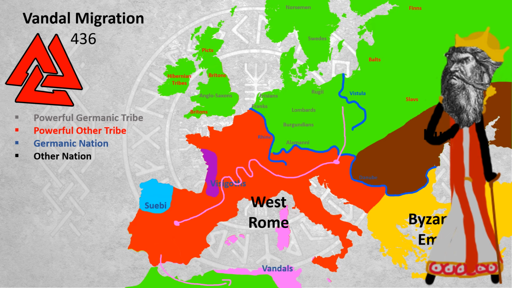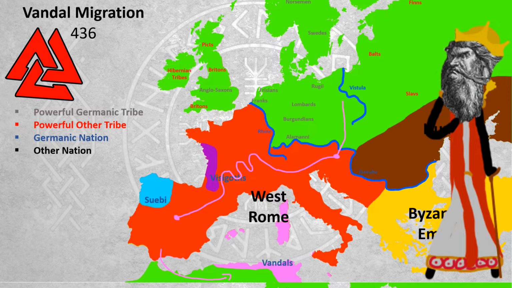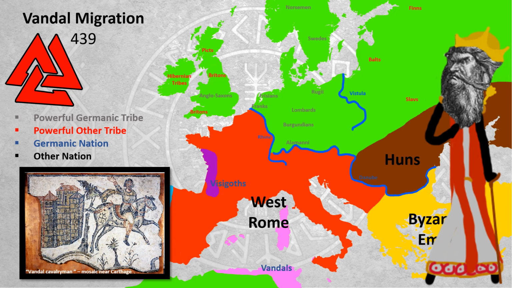Gesseric decided to settle in North Africa, off the coast of Italy, and built a large pirate fleet. Here, the rich Mediterranean Sea became their new raiding target, particularly the islands now known as Sardinia and Sicily. By 439, Carthage, Rome's most important settlement in Africa, was sacked by Gesseric.